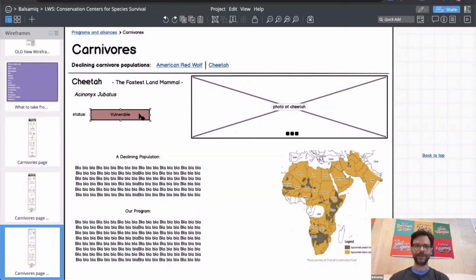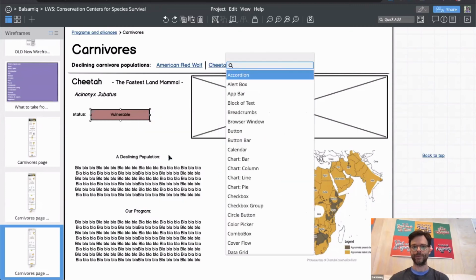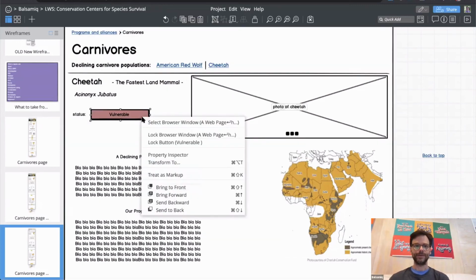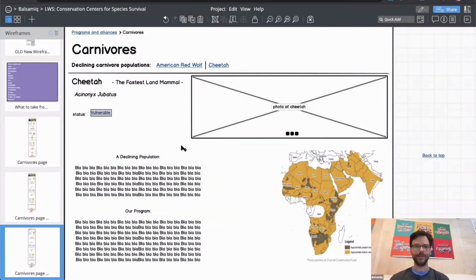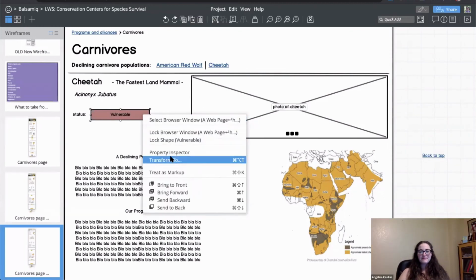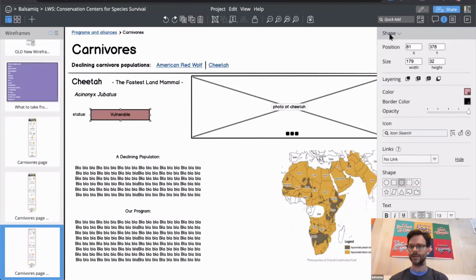There's something called transform, which is you can transform one control to another control rather than deleting something and adding it. So if I want to make this instead a button, I can do that. I can transform to, and it can make it a link instead. So right click. You right click and do transform to. Also, it's in this area.